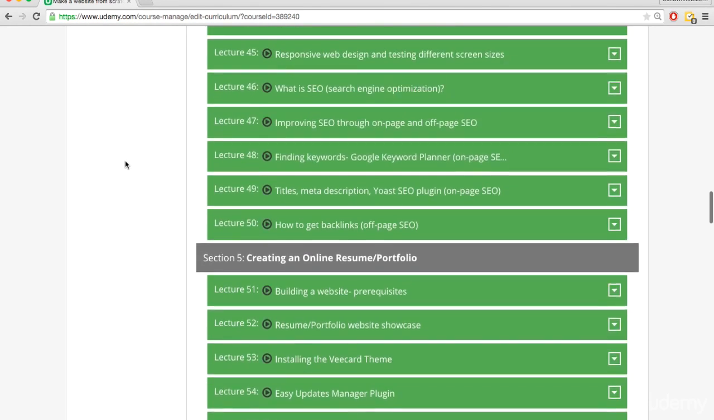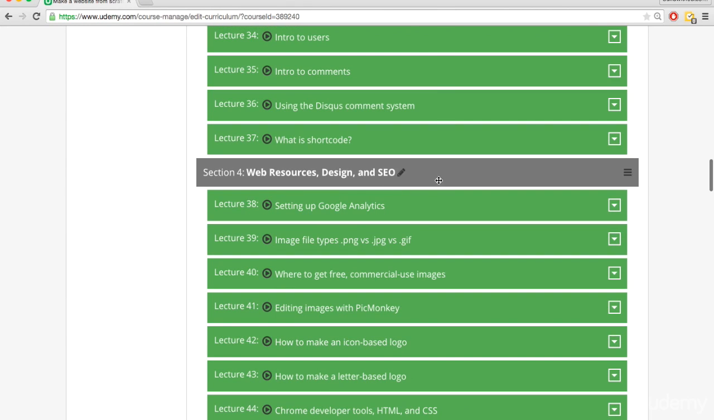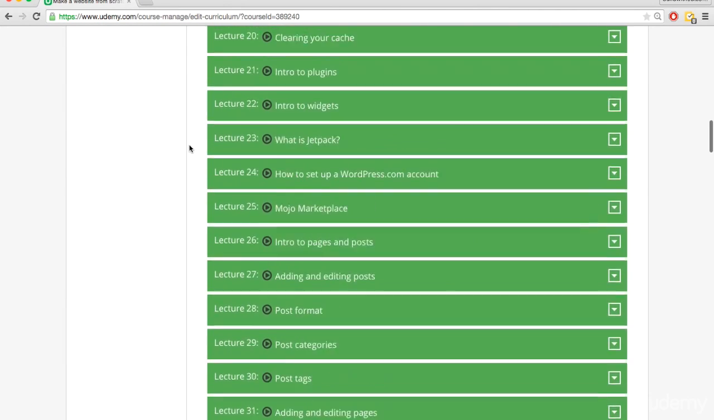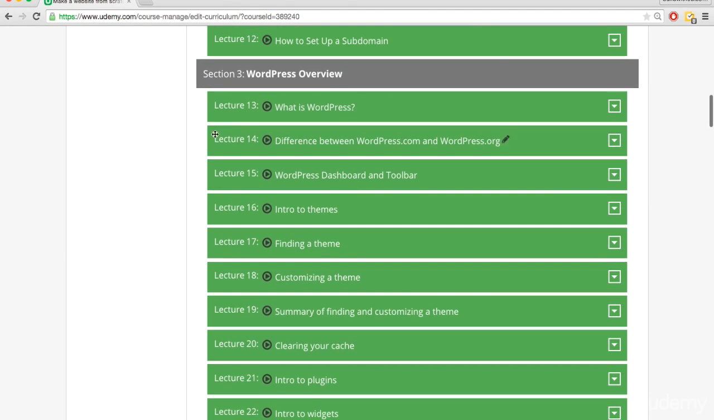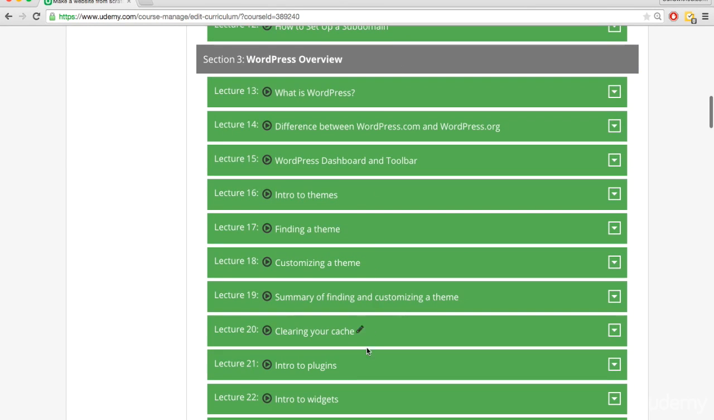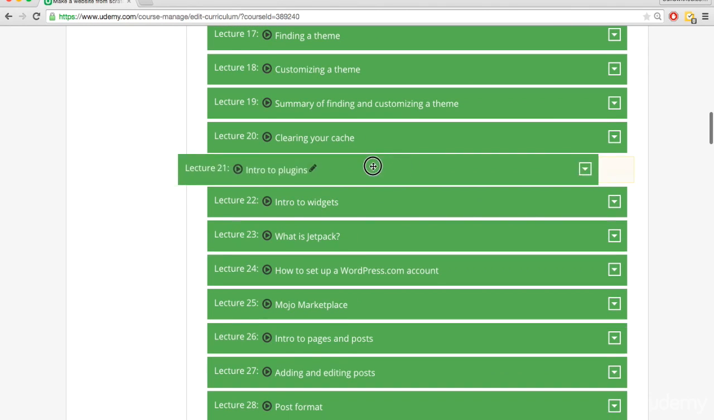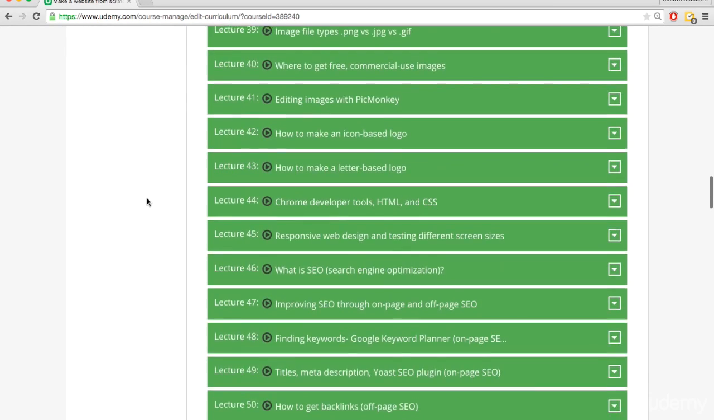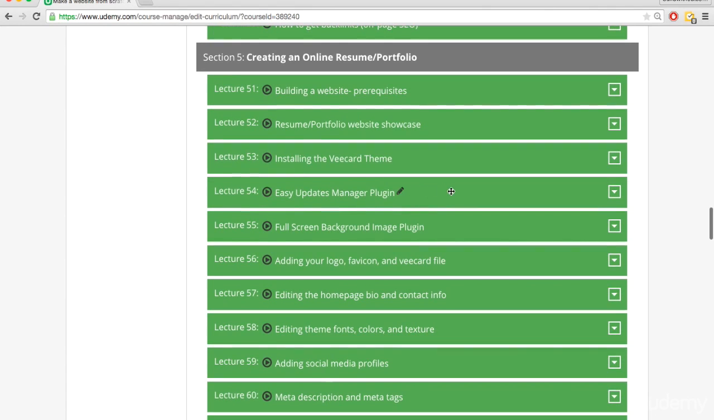That being said, when we get to these sections where we're actually creating a website, I'm going to assume that you already know everything or have gone over the lectures in these previous sections. So, for instance, there will be times when we have to install different plugins. And since in the WordPress overview section, there's already a lecture about plugins, when we get to this resume and portfolio site and we need to install this Easy Updates Manager plugin, for instance, I'm just going to say, let's go install this plugin. I'm not going to necessarily stop and say, this is what a plugin is, this is why it's useful. I'll assume that you have already looked over that kind of stuff.